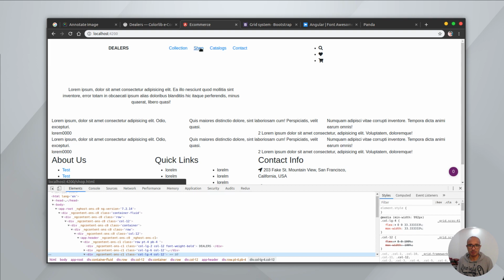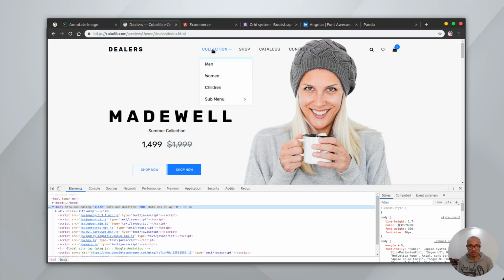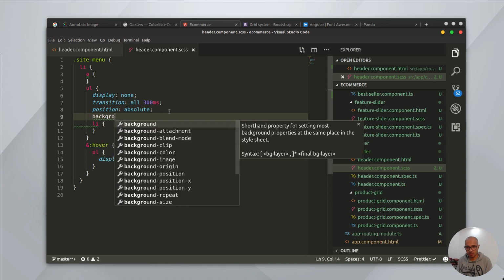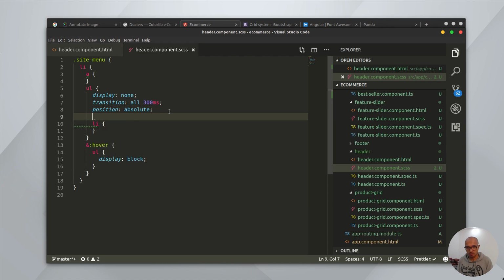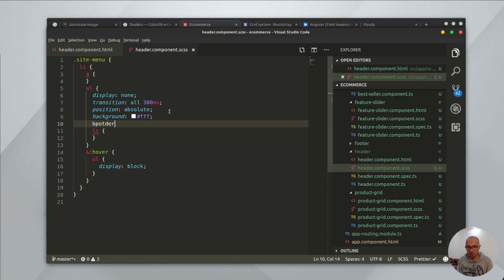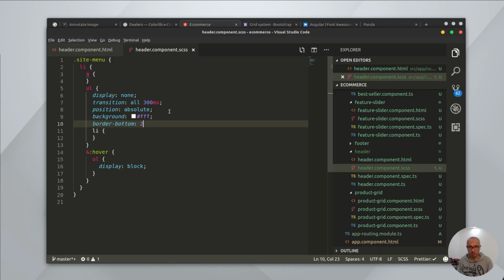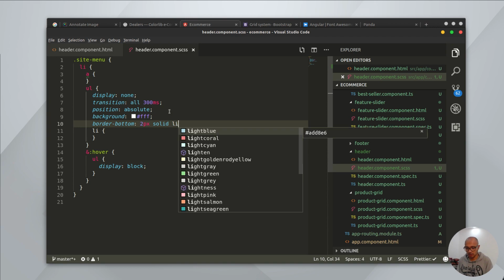And there you go. So if I hover collections, I only have collection with dropdown, so it's normal. So when I go back again, we have menu and submenu. Okay, could go back around to pure white for now. Okay, stick with that. Border bottom, let's go 2 pixels solid light blue.